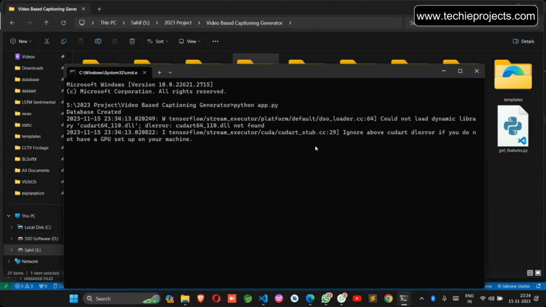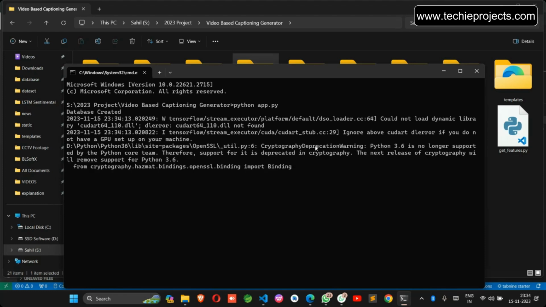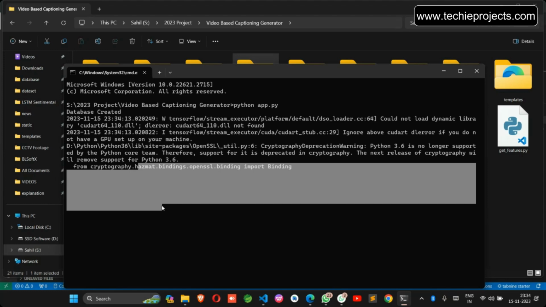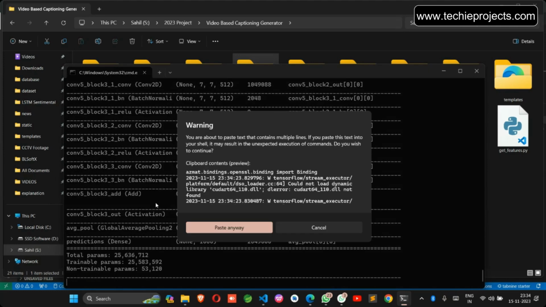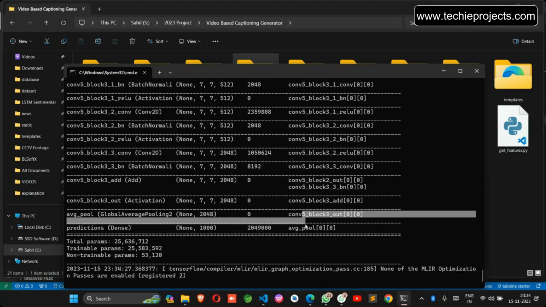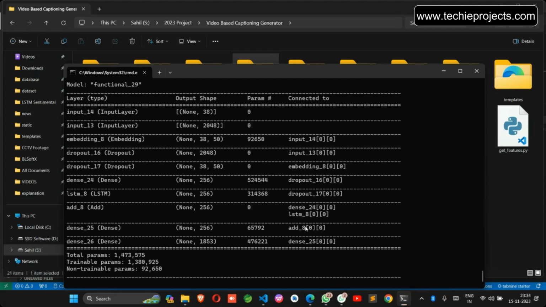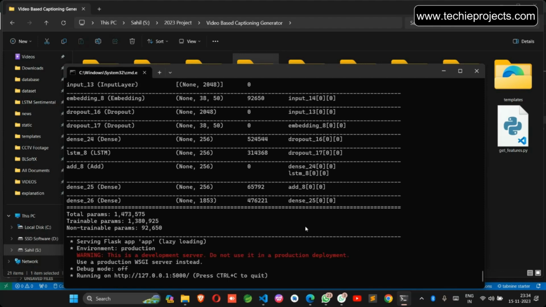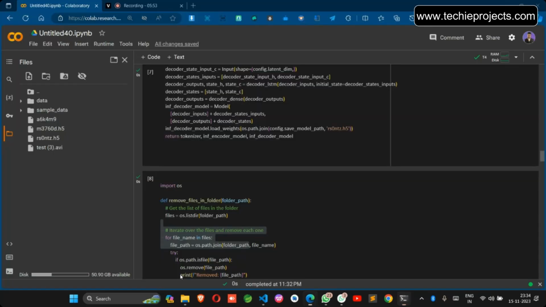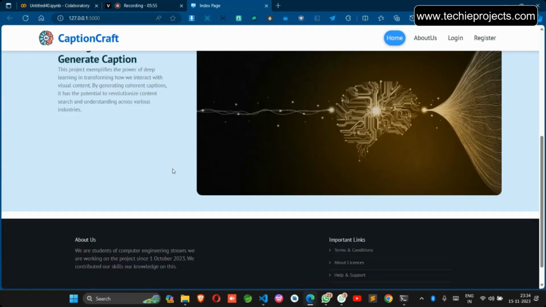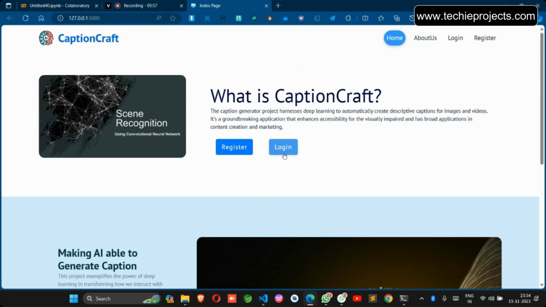Basically, in the website I have mentioned image based captioning as well as video based captioning. Both captioning are there, so you can present anything. Okay, so yeah, it's up. So I just go to website, and then I have created some UI.